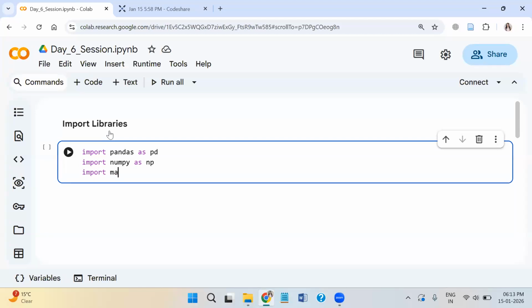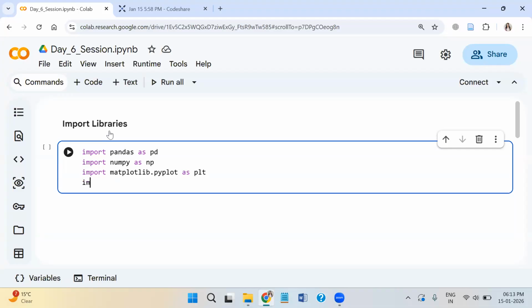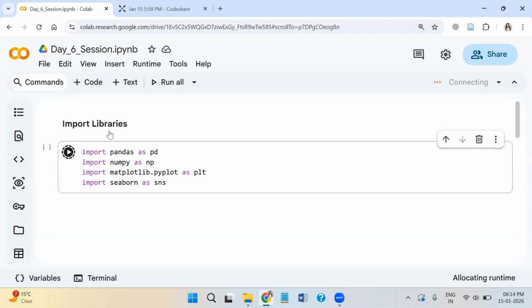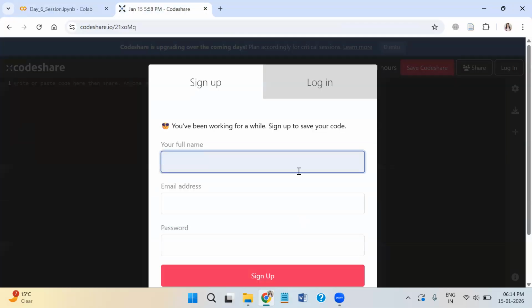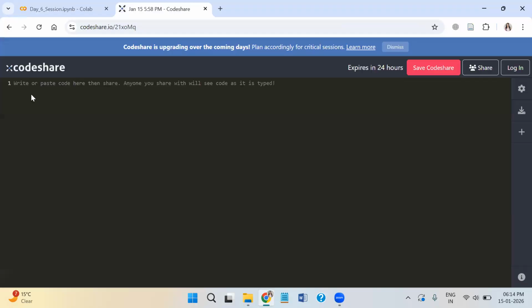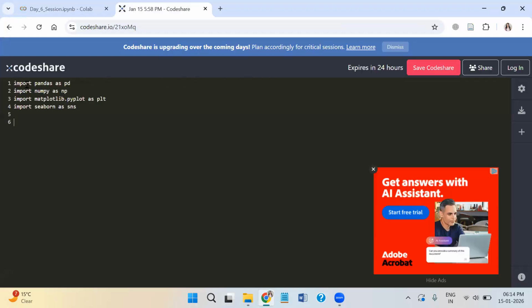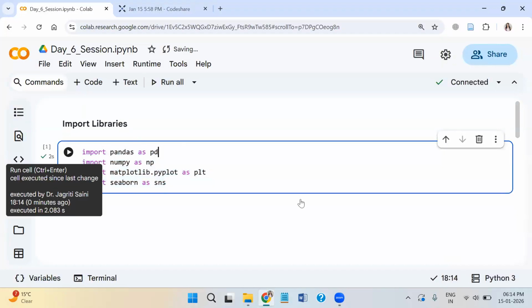Further, we'll import matplotlib.pyplot as plt, and then we will import seaborn as sns. So these 4 libraries, all of you need to get ready, and I'm sharing this code in your code share window also. Execute this and get all your libraries ready. If you get any trouble, post in the chat box. I'll be here to help.